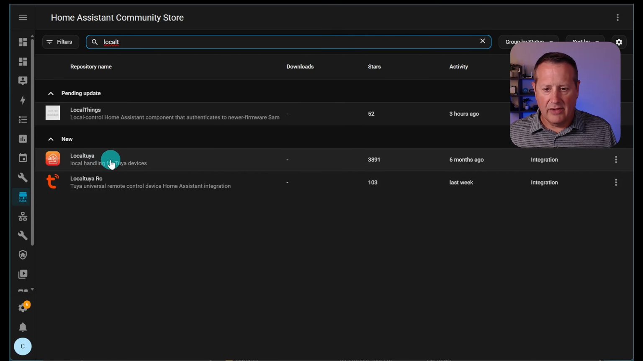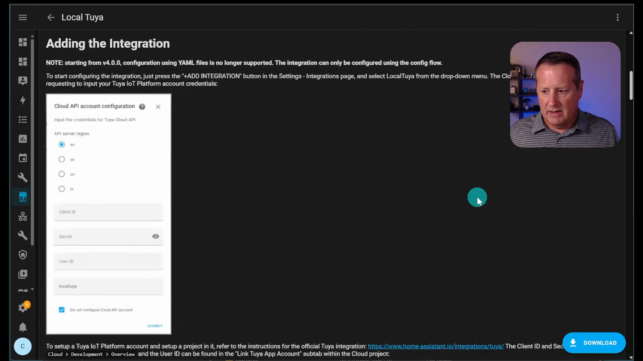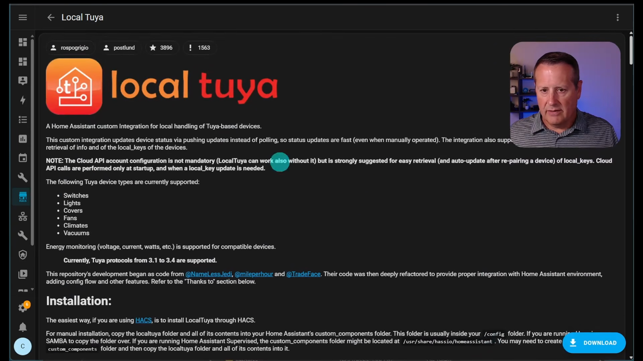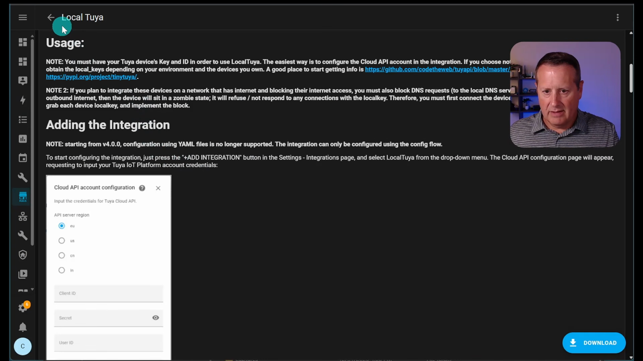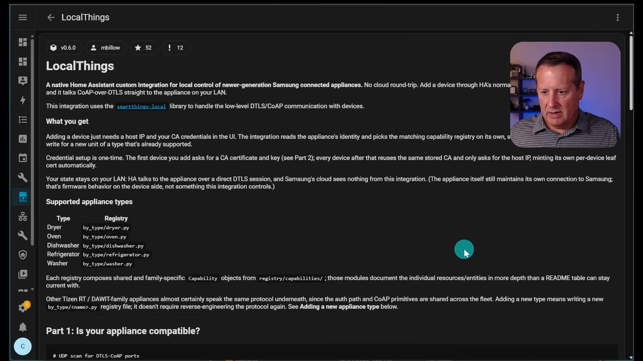Now, because I've already downloaded it, it actually has an update that's pending, but it would be in the downloaded section. Otherwise, it's going to be in the new section for you here. Once you click on it, I'll just grab this example. You'll see at the bottom right of the screen, there's a download button here. This is an example. I can't show you the LocalThings one because I already did it. But you can do that. I wonder if there's an update button on here.